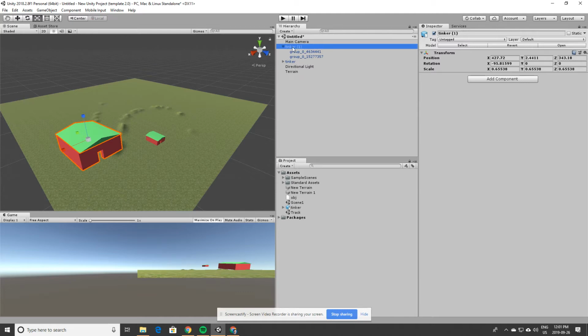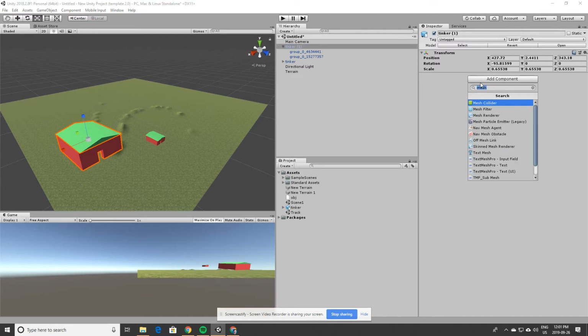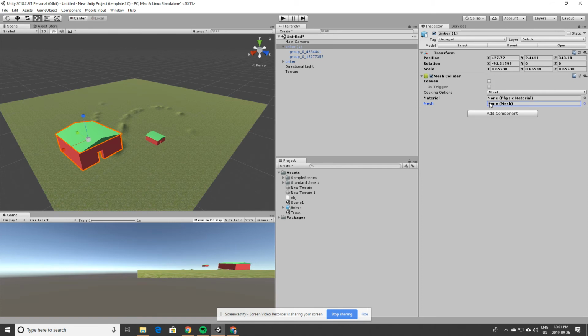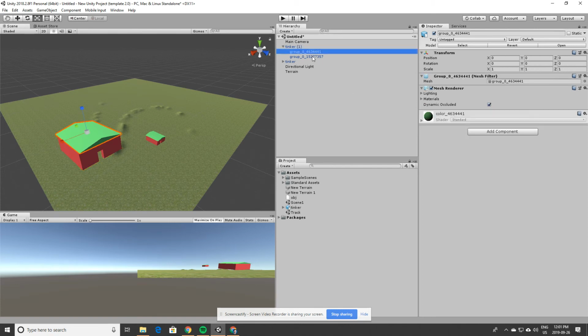So underneath Tinker 1 here, I'm going to go Add Component. I'm just going to type in Mesh, and the first thing that comes up is the Mesh Collider. So I double click on that, and that's it. I have a Mesh Collider for all my areas.